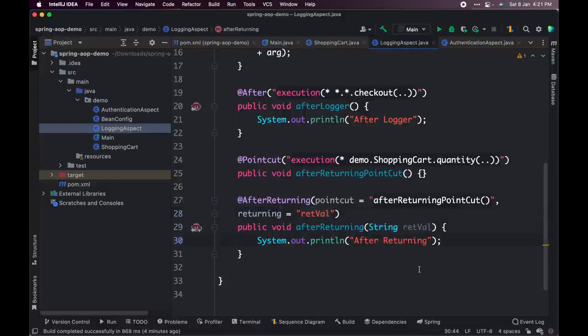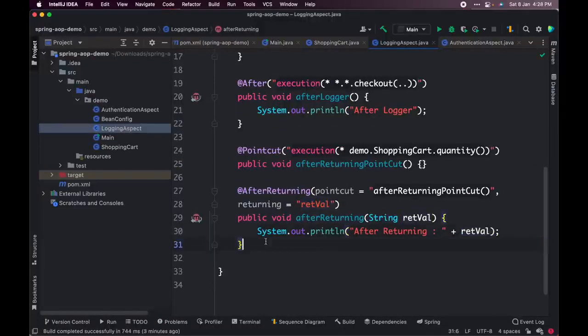And here if I say after returning plus return value, I should get 2 over here. Simple, right? Similarly, we can also define it for after throwing as well, where if there is any exception, we can get the exception and we can work with that particular exception in this aspect.